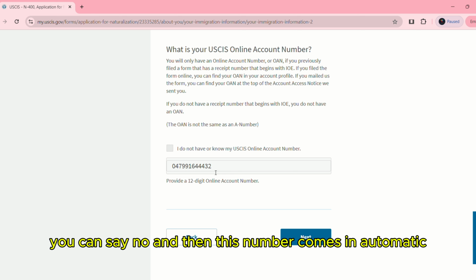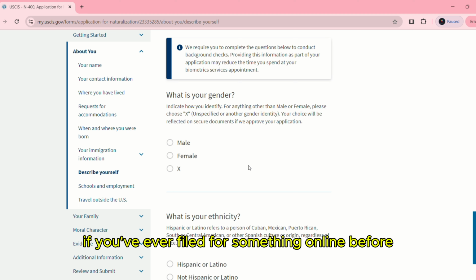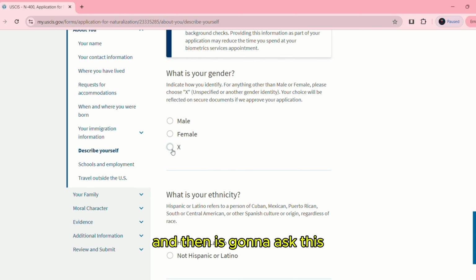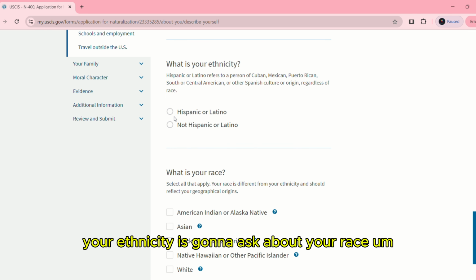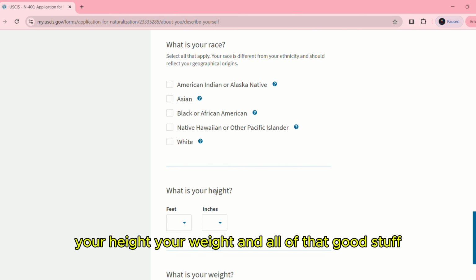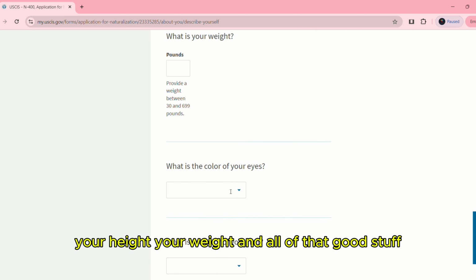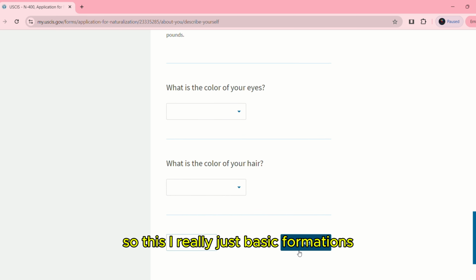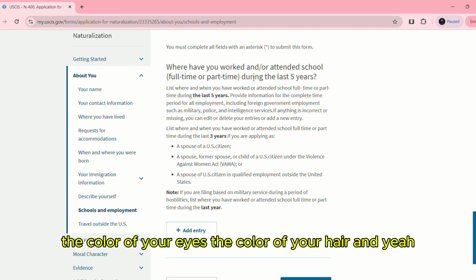And then this number comes in automatically if you've ever filed for something online before. Then it's going to ask basic information about your gender, your ethnicity, your race, your height, your weight, and all of that good stuff. These are really just basic information: the color of your eyes, the color of your hair, and so on.